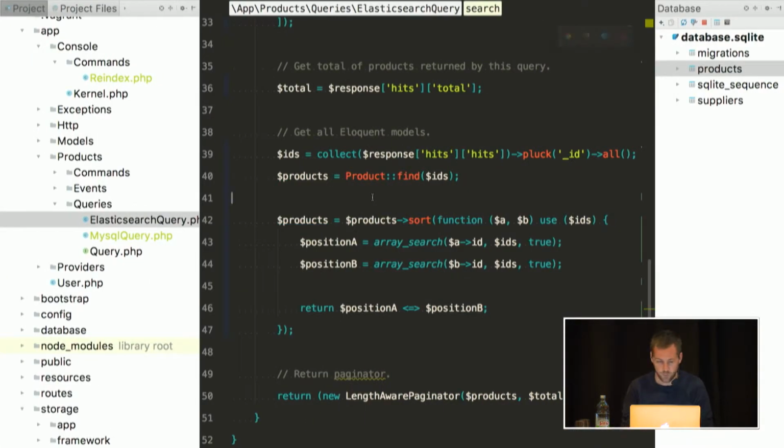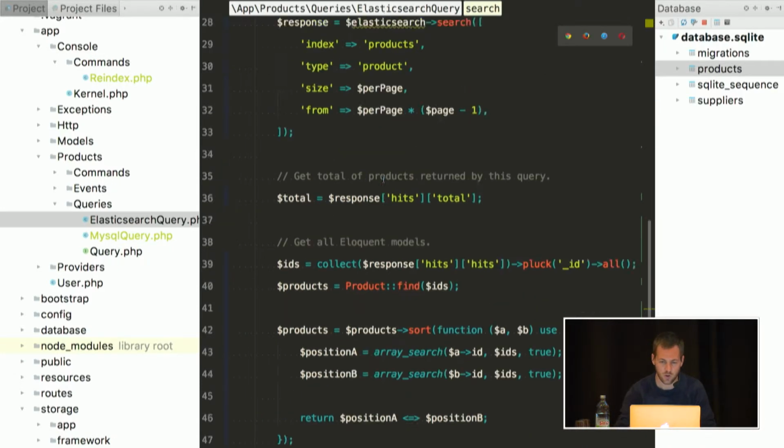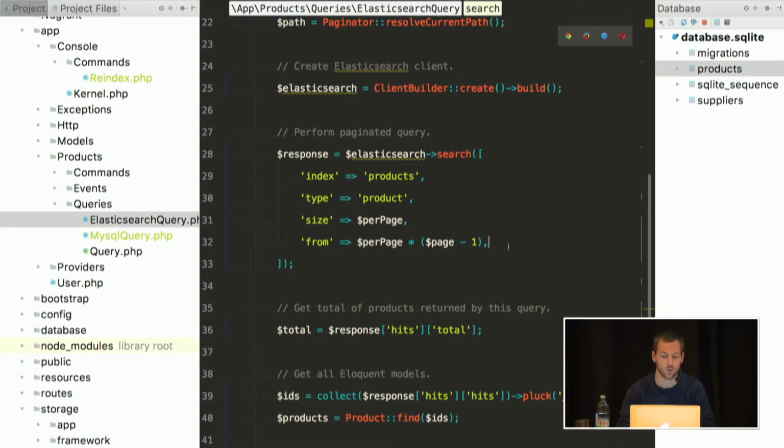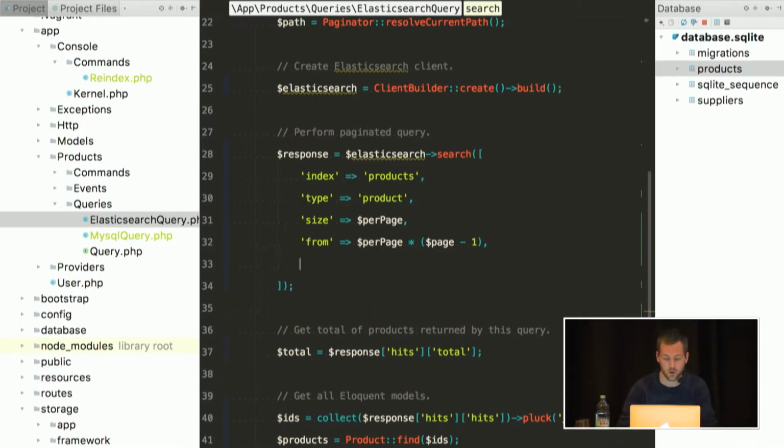The next step we will be doing is to use a search term. We are still returning all of the data and not using the search term. So we're going to add the search term to the search query.